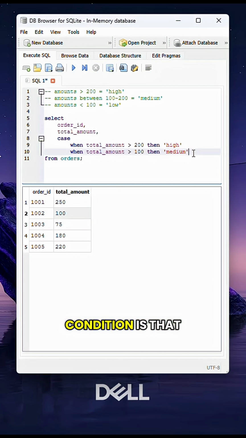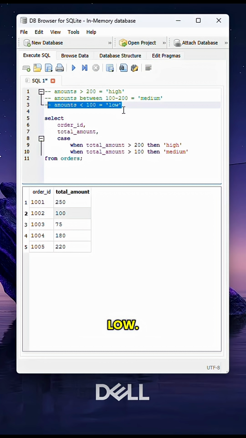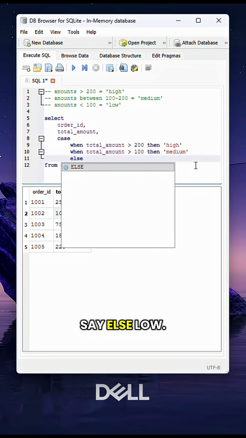Okay, the last condition is that everything else will be marked as low. So this is easy. I'll just say else low.